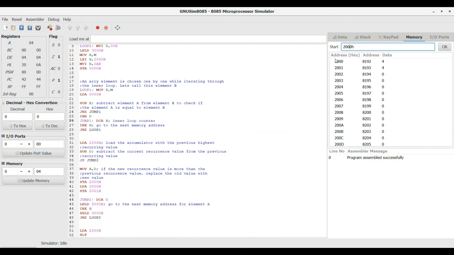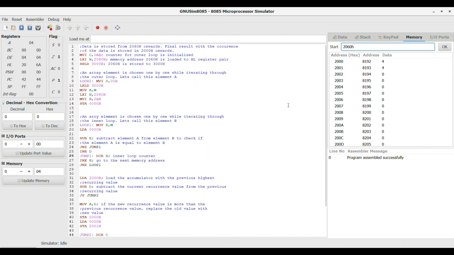Now, as I spoke in the previous slide, we'll be viewing the demo. Here the code is written as you can see in the slide, and we have entered the data from the 2060 memory location onwards. Here you can see there are two 1s, one 3, four 4s and one 5. Now we shall assemble it.